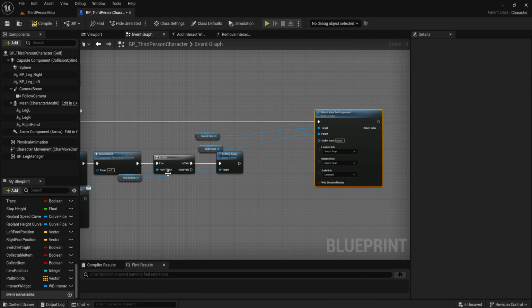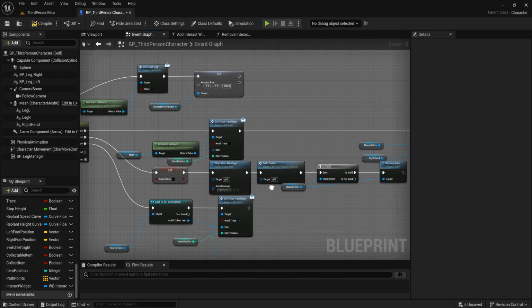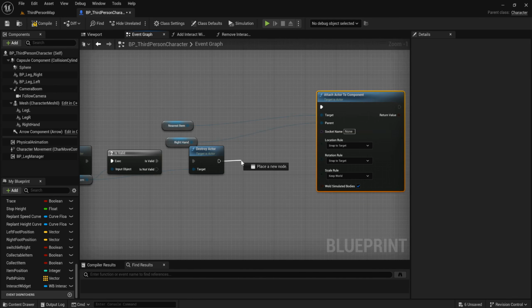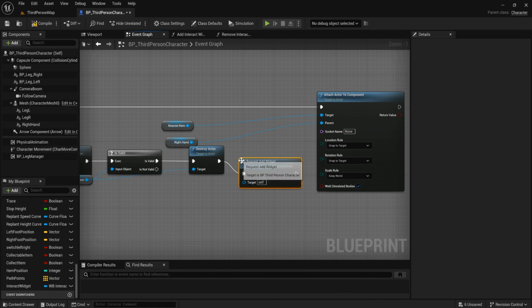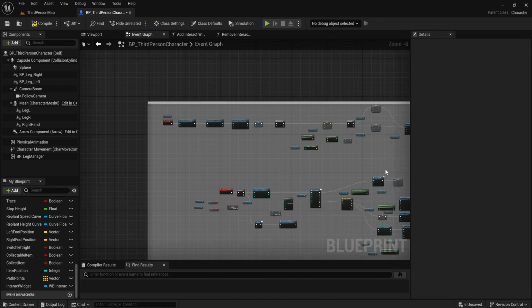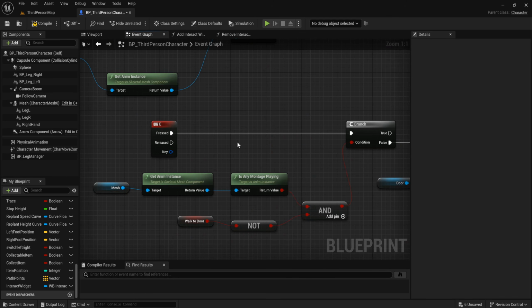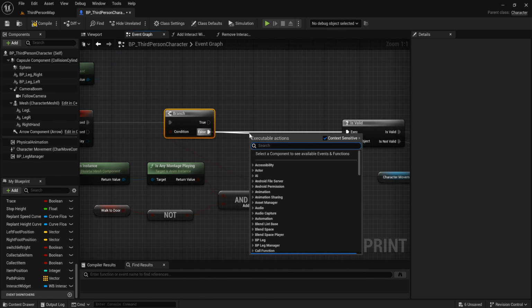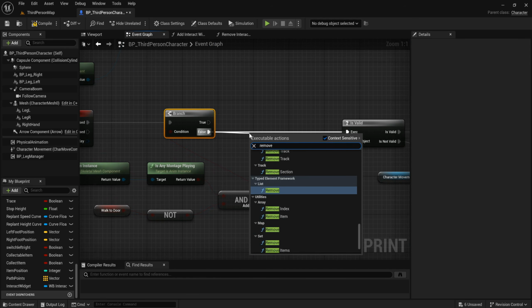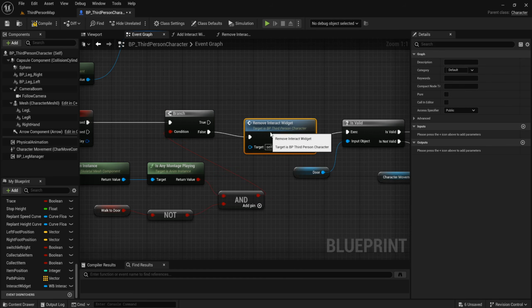After we collect the item, add notify. We call request add widget to search around whether there is any item that we can collect or grab. When we press E and it's false, call remove Interact Widget, compile and save.